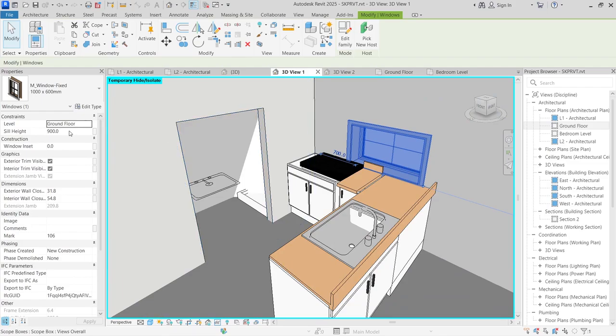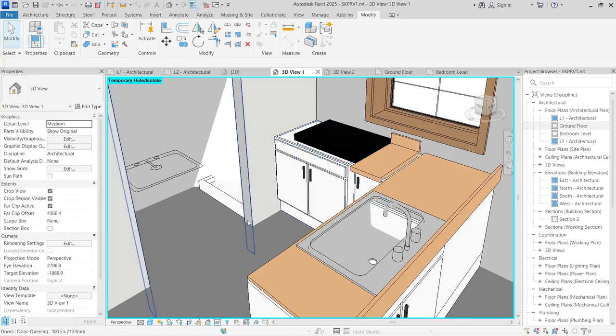The sill height is currently 900. I can change this to 1000 and then click apply. It's still interfering. 1100 and click apply. So that's okay. I prefer this. So we're getting close to what we want.